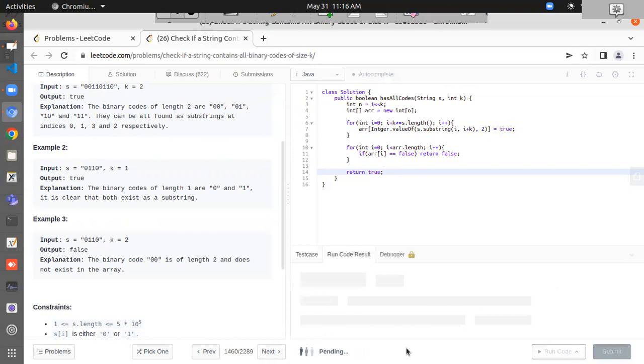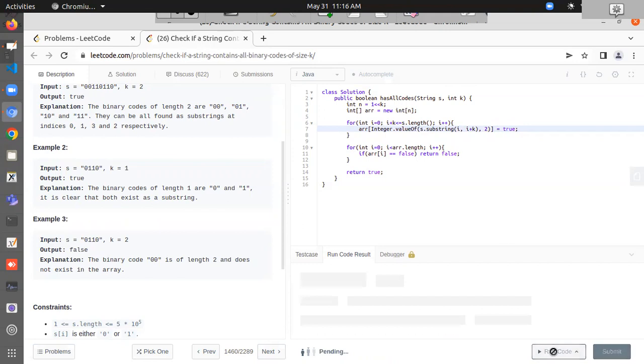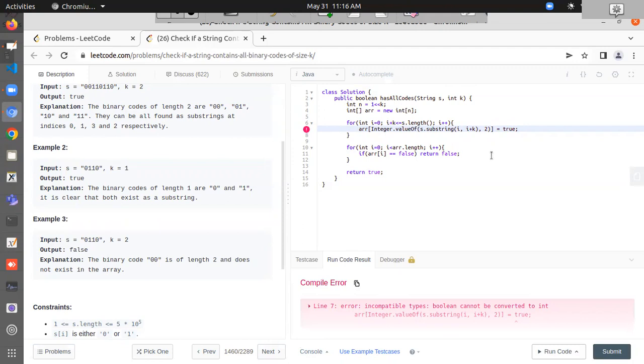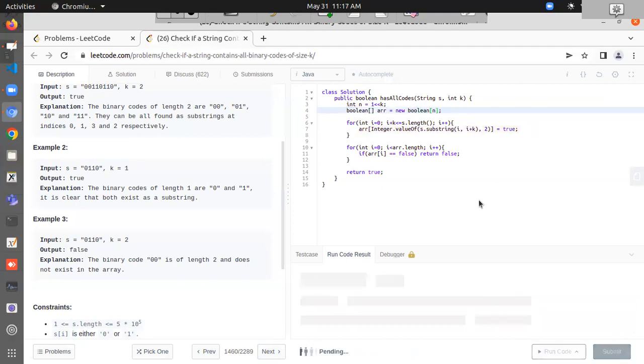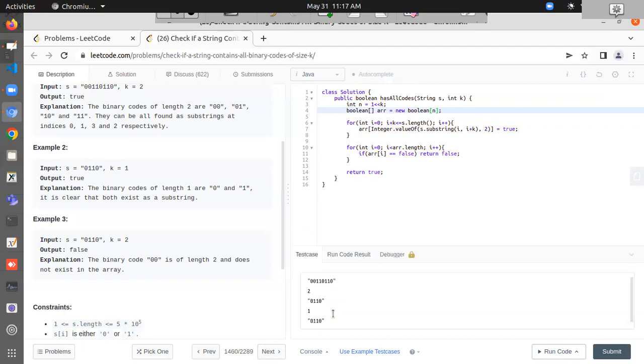Let's check this on the sample test cases. Okay, this typo should be integer. Again, it is saying, okay, I have taken this as an integer array. It should be a Boolean array. Okay, this is working fine. I can also check on larger input. It should work fine.